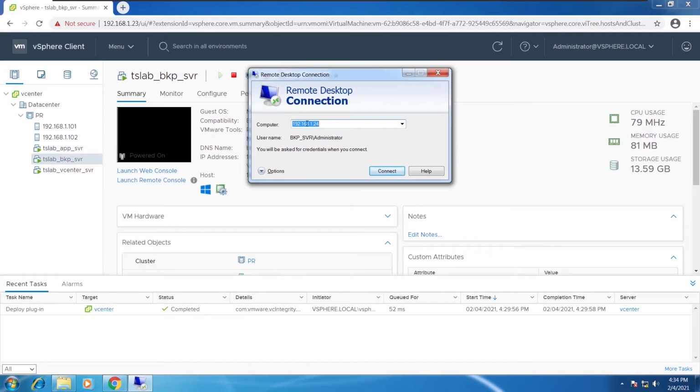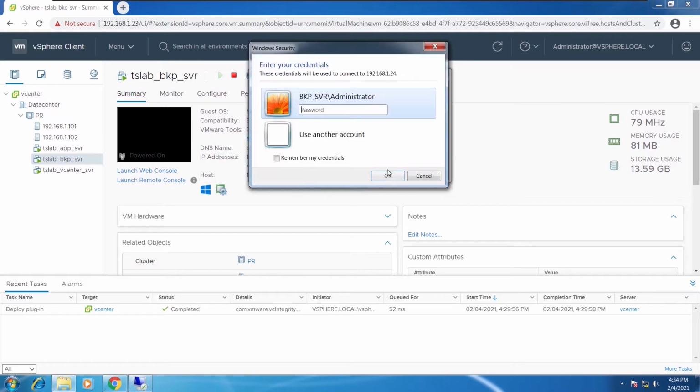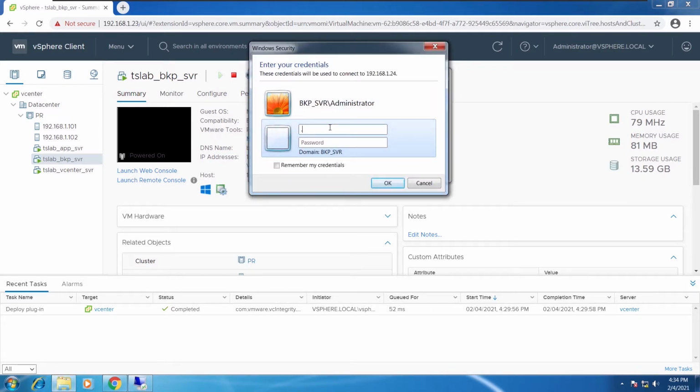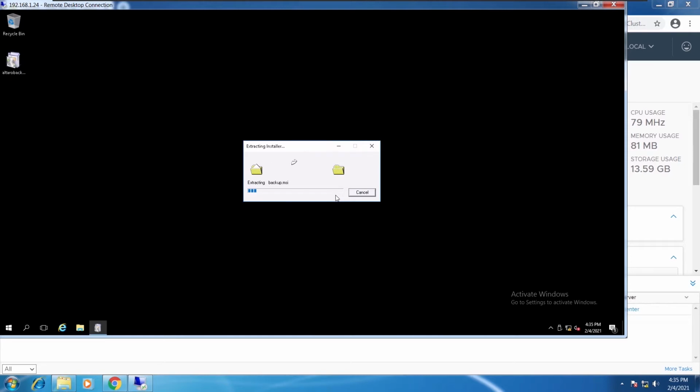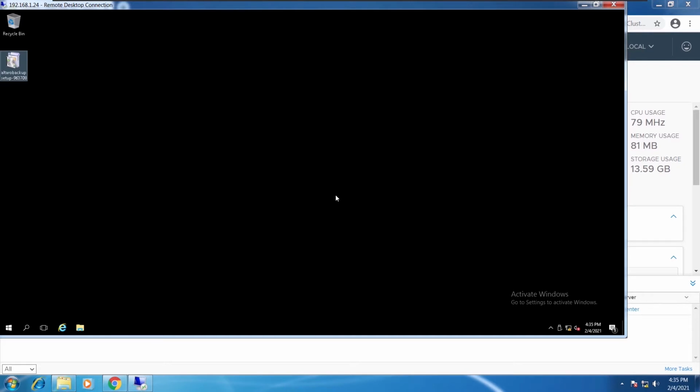Let's get our RDP session into the backup server. If you want, you can go ahead with the installation through the console itself. So this is the downloaded backup application. Let's install the backup application in the backup server.